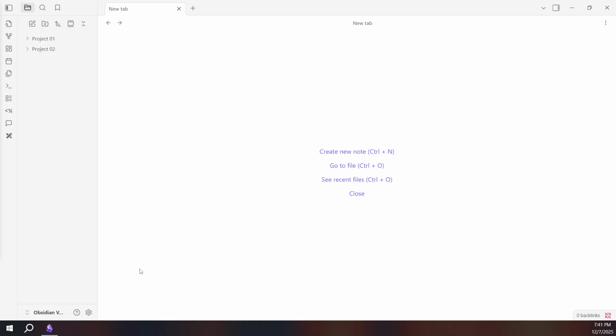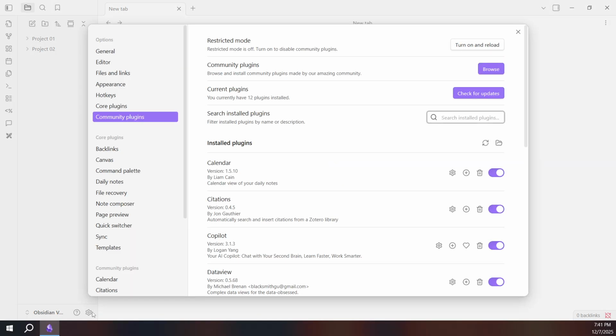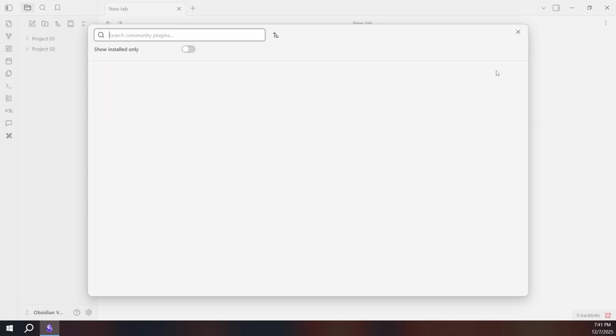Next, head to Settings using the gear icon in the bottom left. This is where all plugin management lives. From there, go to Community Plugins. Community plugins are third-party additions that extend Obsidian's capabilities, so take a moment to glance at the descriptions and ratings whenever you install new ones. Click Browse to open the Community Plugin directory.